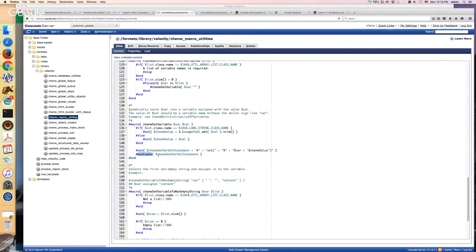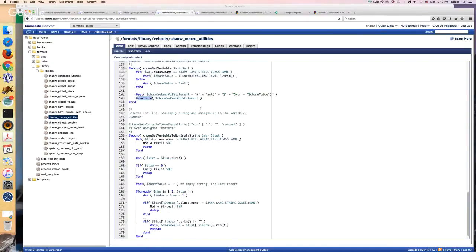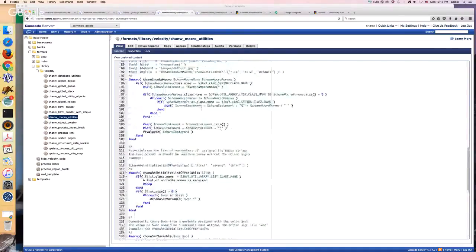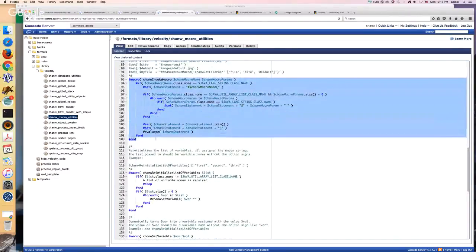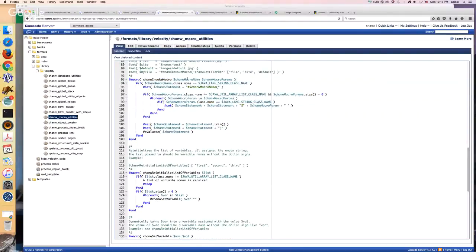Okay, there's a second macro I want you to at least look at: the invoke macro. You can pass in a macro name, and you can pass in the parameters accepted by this macro. Then this macro will invoke that macro.